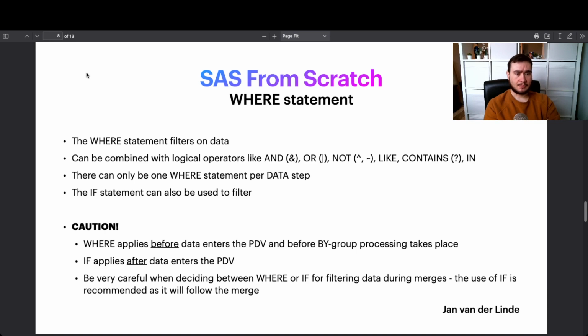The if statement applies after data has entered the PDV, after by-group processing has taken place, after a merge has completed. A merge, by the way, is similar to a join if you're used to R or SQL. But it's really important to know that these differences exist, because if you're not aware of how data flows from input to PDV to output, and what happens within the PDV, then you're going to get results that really confuse you.